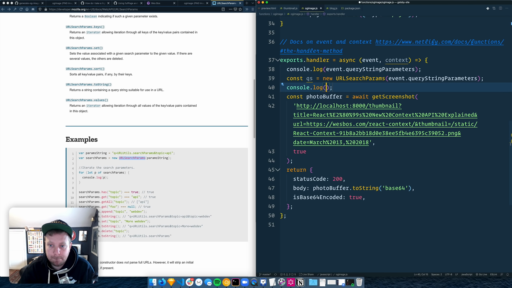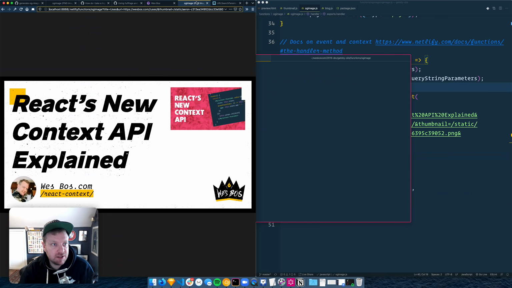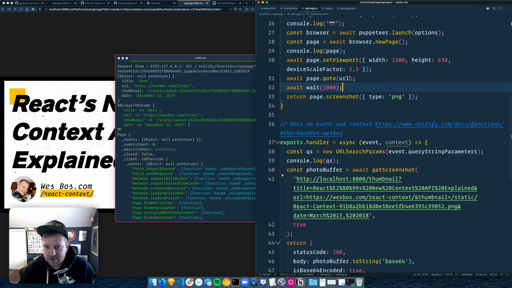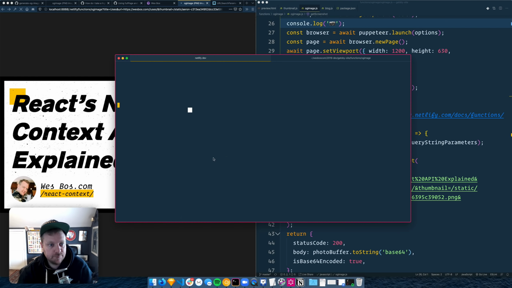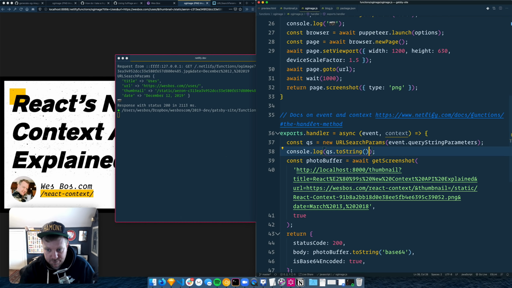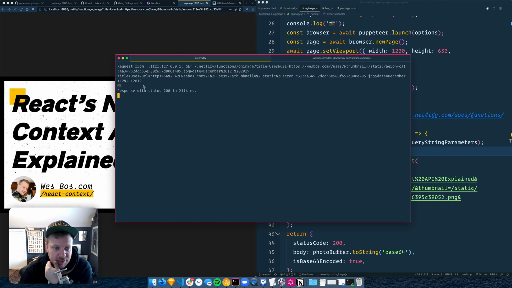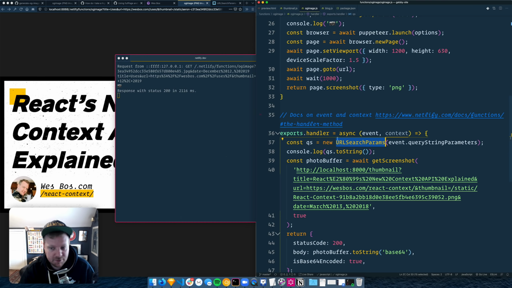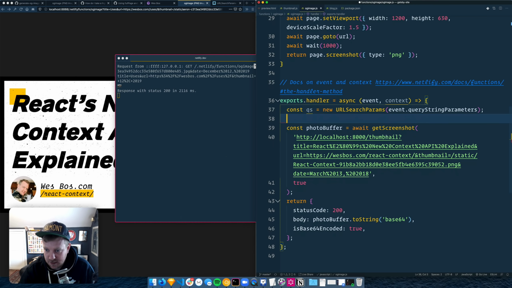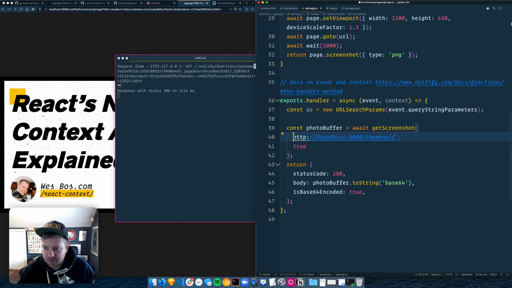Console log QS. Why is this white? Okay, let's refresh that sucker. Oh, I console log too many things here. Let's get some of these out of here. Get rid of the page. That's fine. Yes, that's our URLSearchParams. Good. Okay. And then if I do dot toString. Yes, that's exactly what I want. You don't need to mess with any of those blog posts. Just use the new URLSearchParams API. Way better. Okay. Then we need to interpolate that into here. So just the backticks. Interpolate the QS.toString.